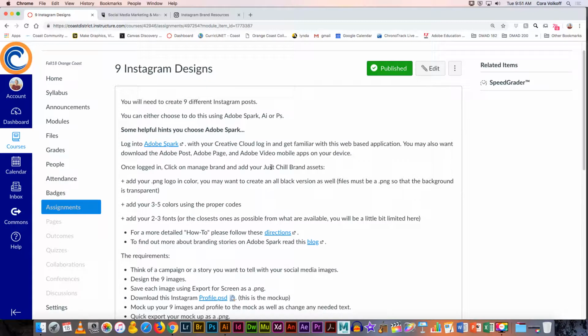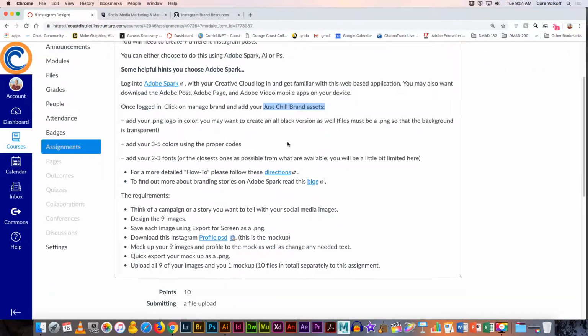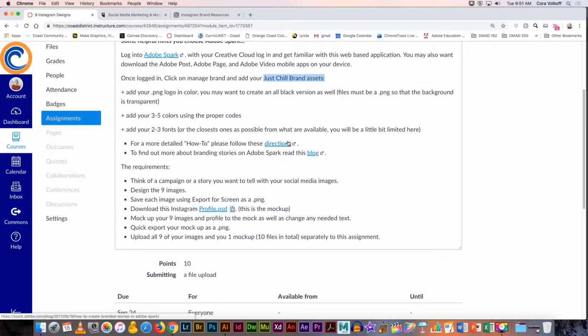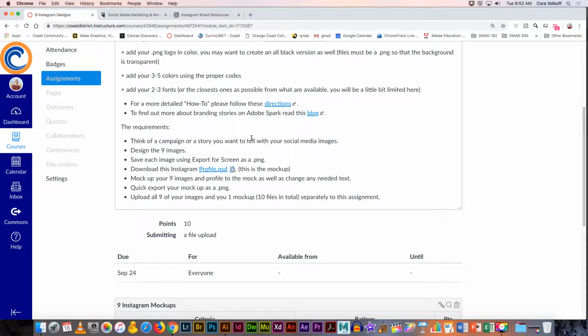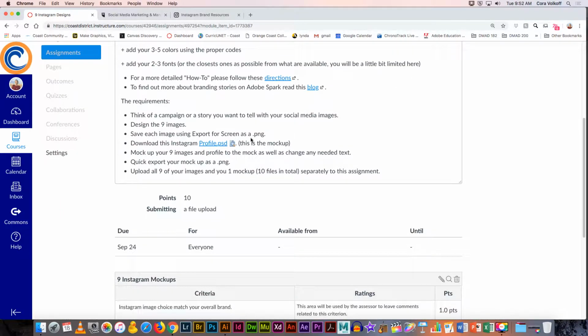Whoa, this is wrong. That shouldn't say that right there. I'm going to fix that. I copied directions from something else. Sorry. Anyways, you can have your fonts and your colors and all of that good stuff. I'll get into Adobe Spark in a minute.